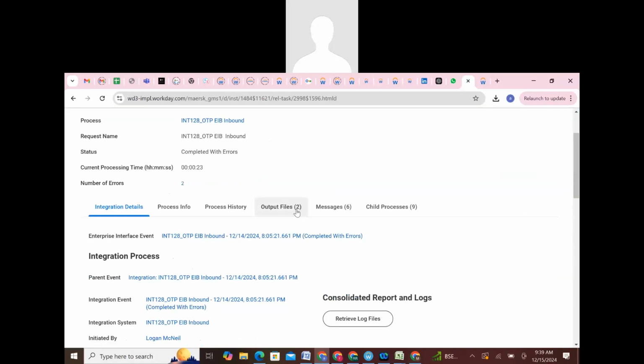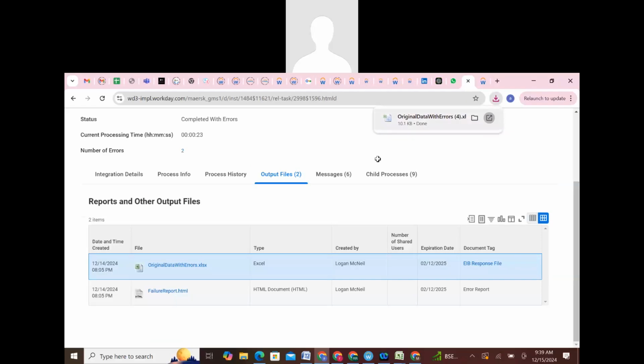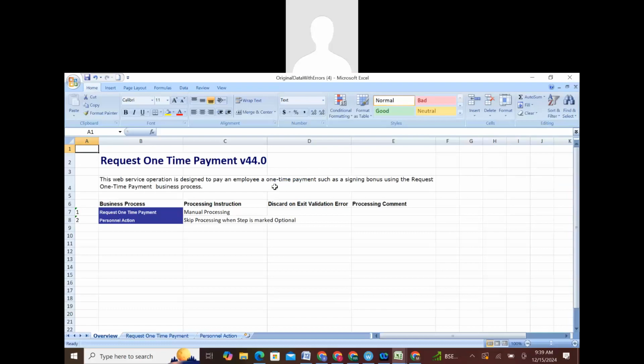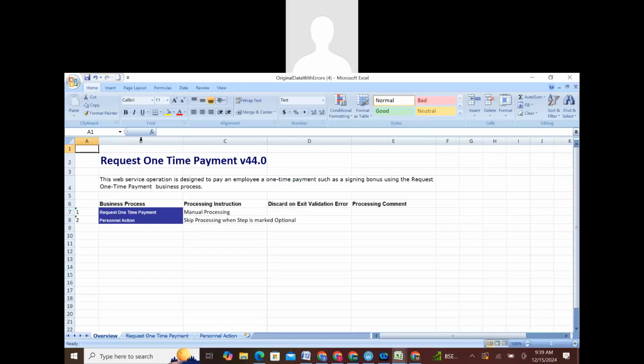So let's see, go to output files. Let's download the original data with error. What are the two different files? Let's open the original file with errors file. This is the one.